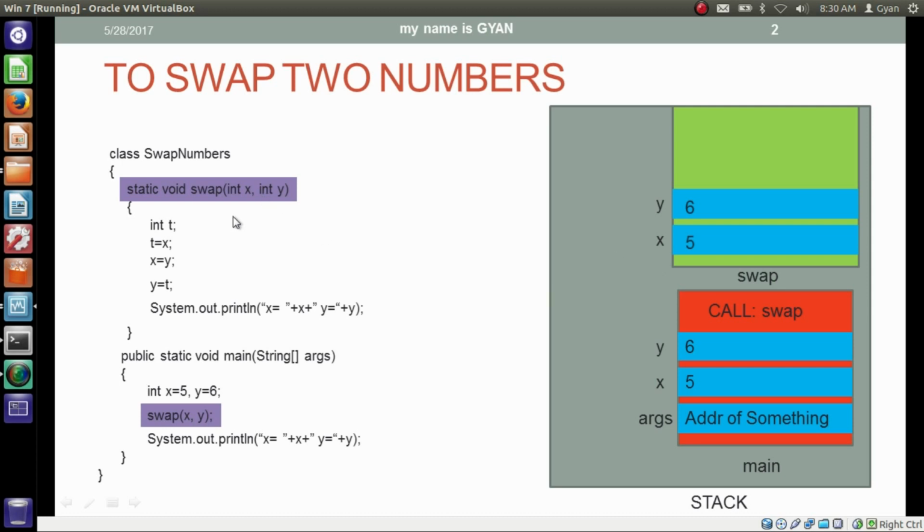The first statement of the method swap is the declaration of integer variable t. So the integer variable t is also local to the method swap, and a memory location with the name t gets created on the stack frame of swap. Then we have to assign whatever is stored in the variable x local to swap into the variable t. So whatever is stored in x local to swap gets copied into the variable t.